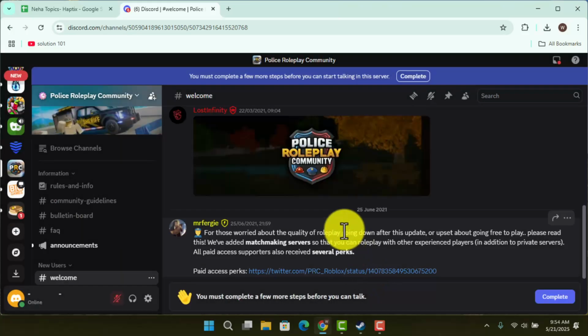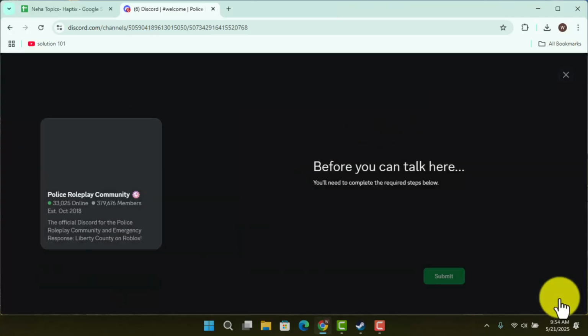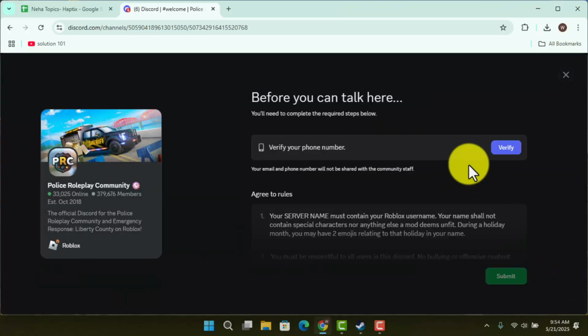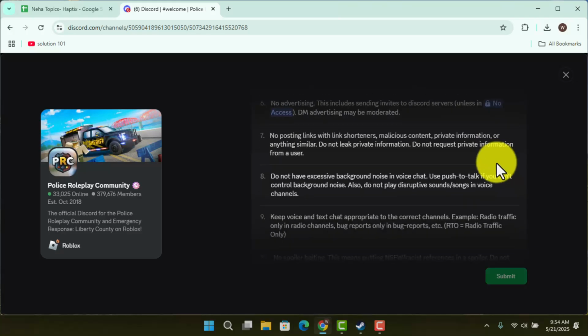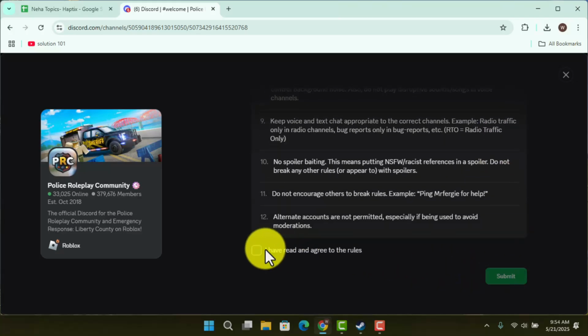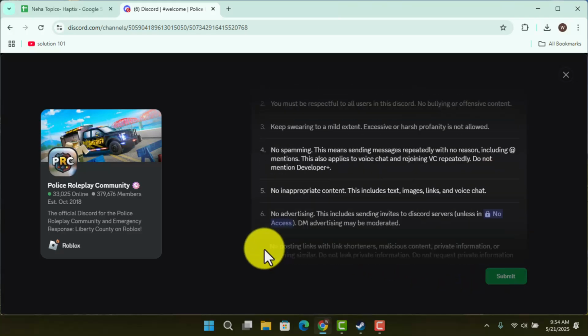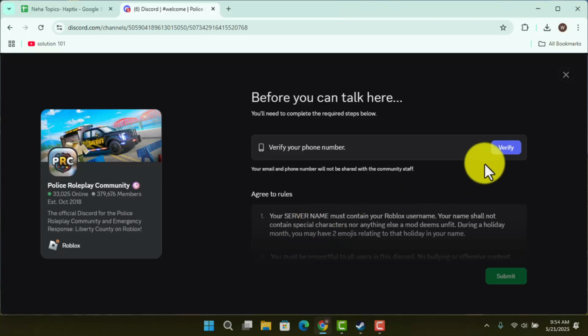Now then you have to go ahead and follow the completion. So click on complete, and after which you have to make sure to verify your phone number and all that. So click on submit. Once you've actually read the terms and conditions and followed the on-screen prompt, you'll then be able to join, or you have successfully joined, Roblox Emergency Response Discord server.